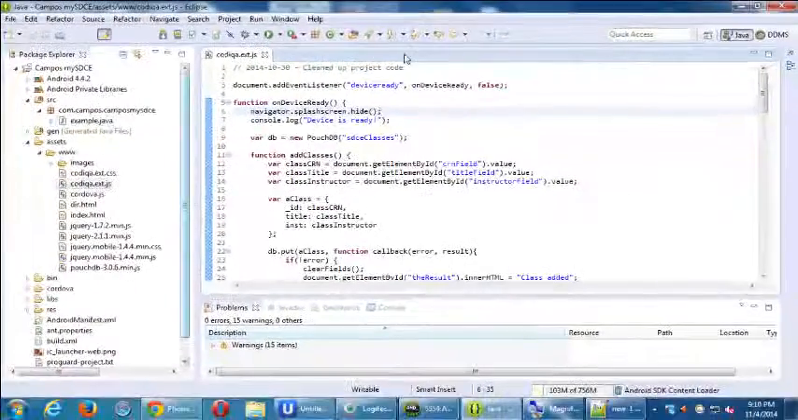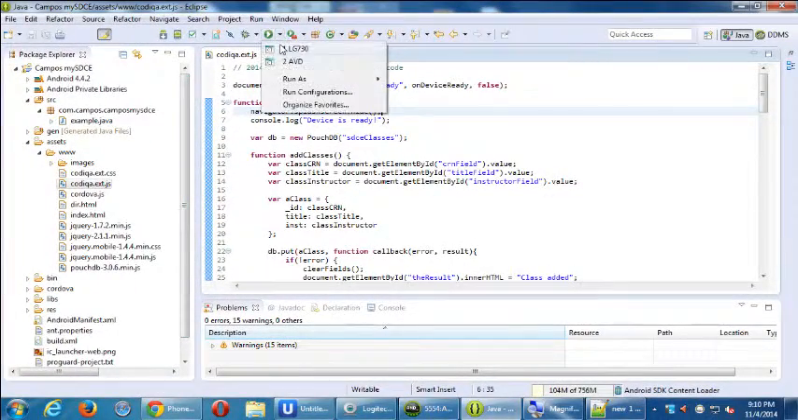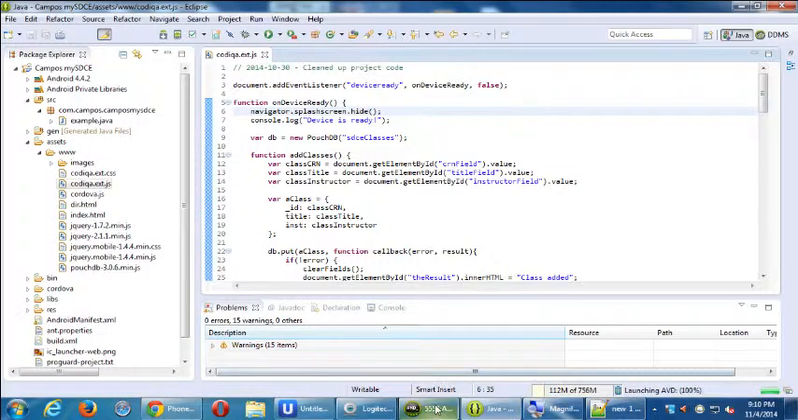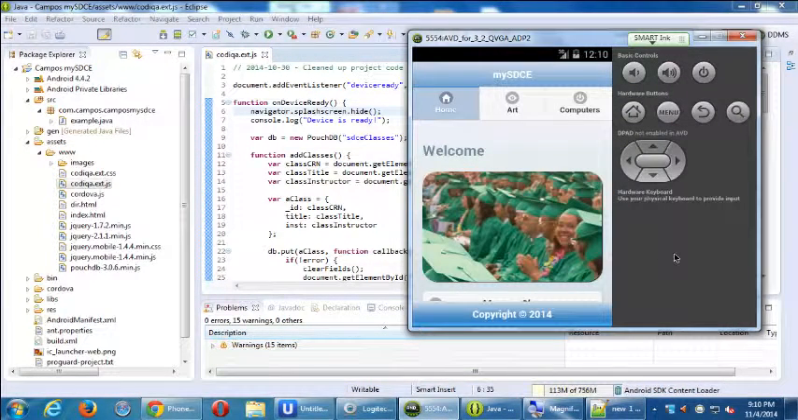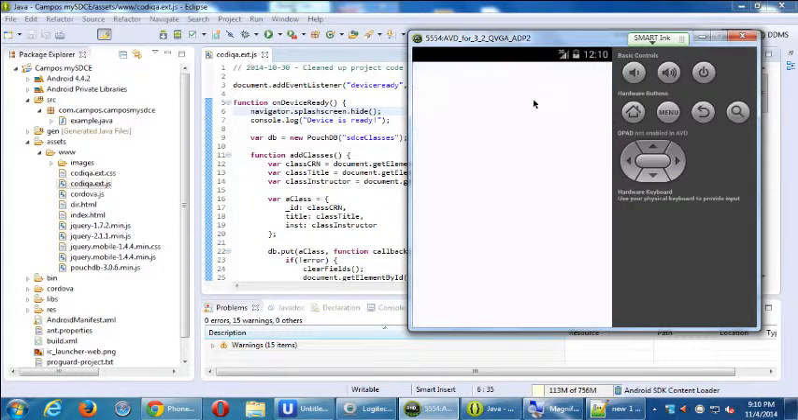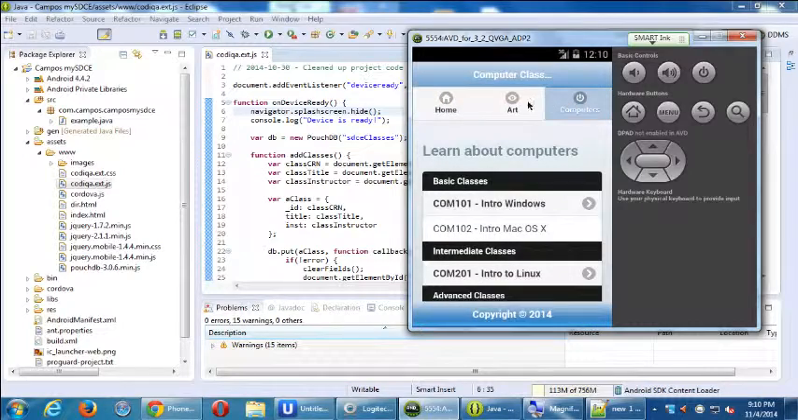I'm going to try this on my virtual device now. One, two, oh, really fast. 1 second. It does have hardware acceleration.